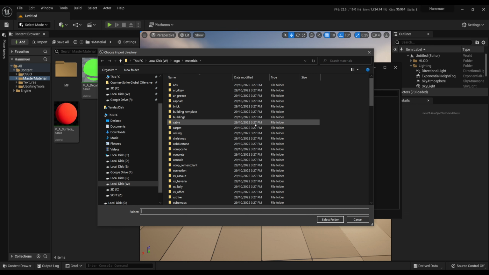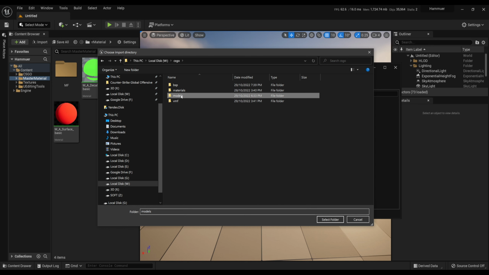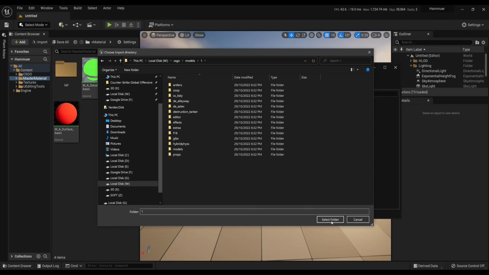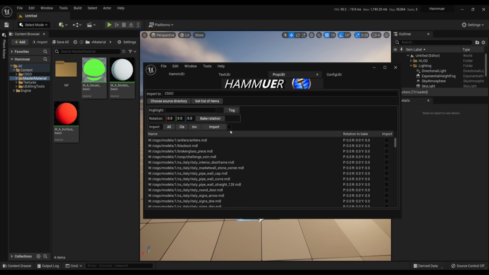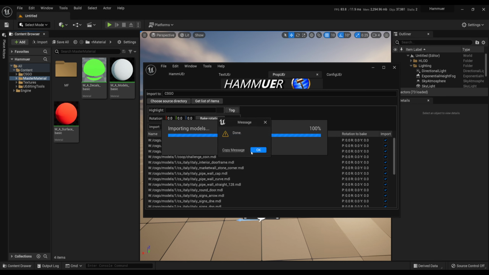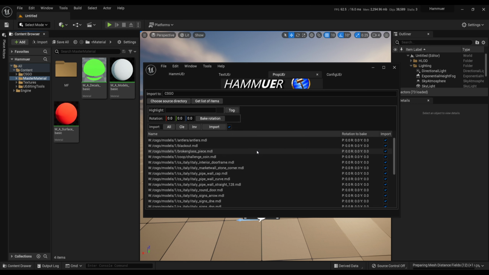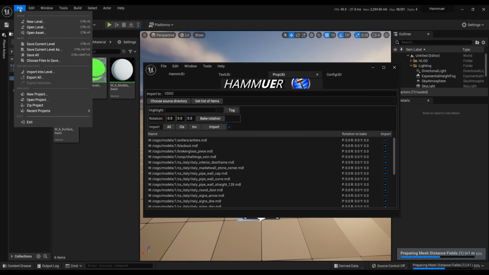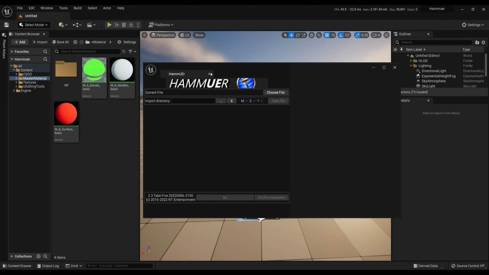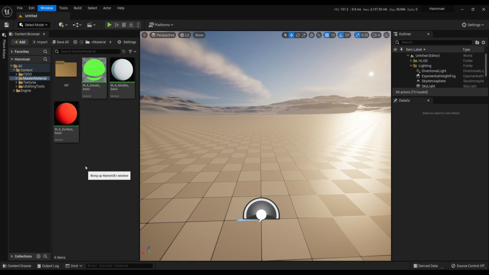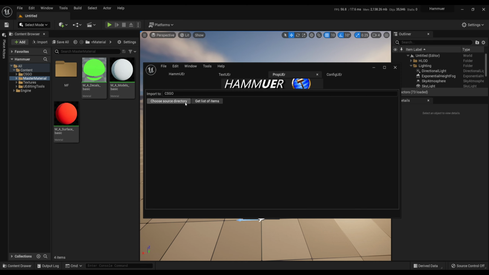Go to the Property tab and choose the first models folder. Type CSGO here and hit enter. Check this empty tick, then click all and hit the import button. After importing the first folder, you will need to restart the engine and import the next folder with models. You must repeat these steps until all folders are imported.